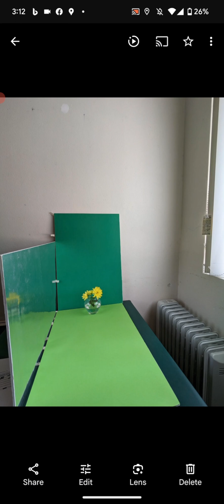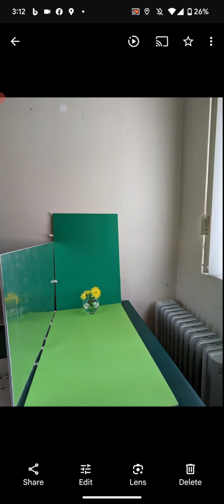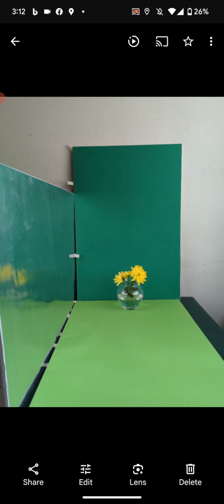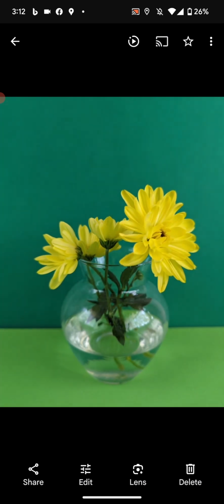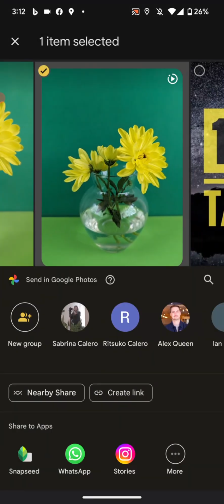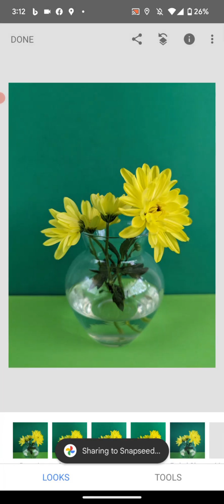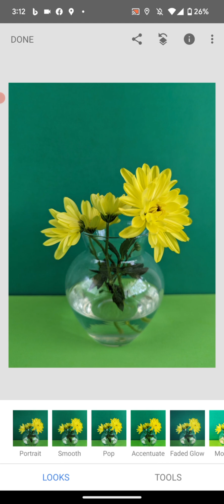It's just window light. See on the right side of my home office, you've got some natural light coming in. It's bouncing off the foam board there with a reflector, and that way you can get a nice bright image. Now I'm going to bring this image into Snapseed, and I'll run through some basic tools.